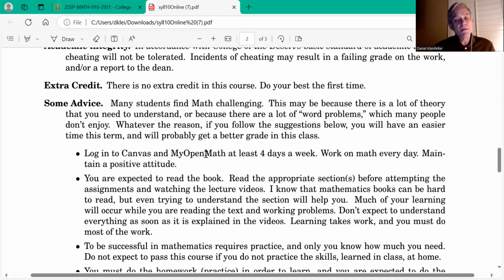You should log into Canvas and My Open Math at least 4 days a week. You should work on math every day. This class is asynchronous, as I said. You can work on it at your convenience. I would not take that to mean that you don't have to work on it very much. The online class is flexible because it's asynchronous, but it doesn't mean you have any less work to do. It's just more that you get to choose when you do the work.